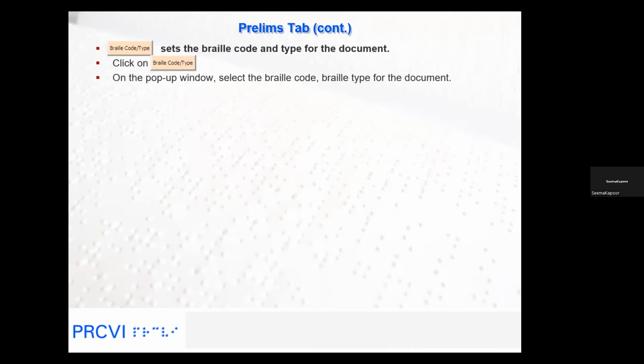You can also select Braille code from the Braille code/type button. This button sets the Braille code and Braille type for the document. Click on the Braille code/type button. On the pop-up window, select the Braille code or Braille type and click OK.